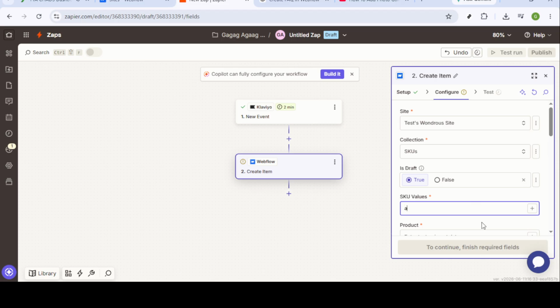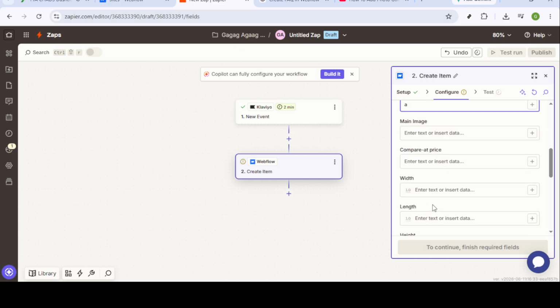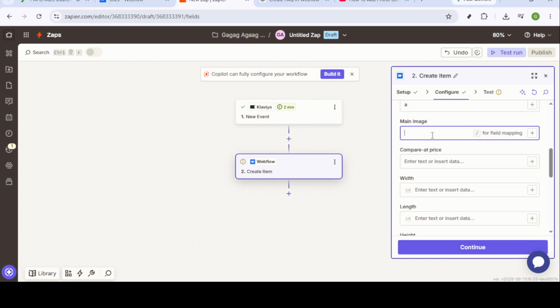For the trigger app, you'll want to select Webflow. This step sets the stage for linking Webflow to Klaviyo. Now let's set up the Webflow trigger. This will determine what action in Webflow will kick off the automation. Choose New Form Submission as your trigger. This means anytime someone submits a form on your Webflow site, this Zap will start running.